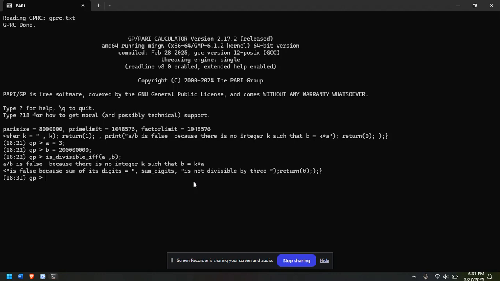Okay, so now we test the function. We have the number b, which equals 34567289321, and now we check whether it is divisible by 3.